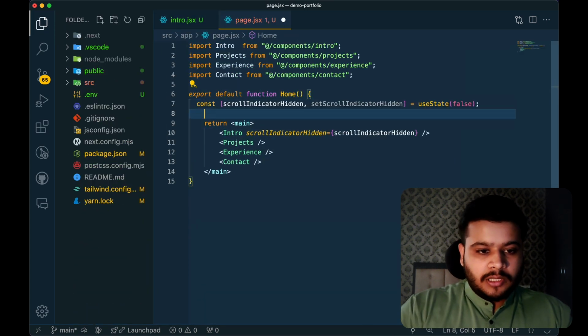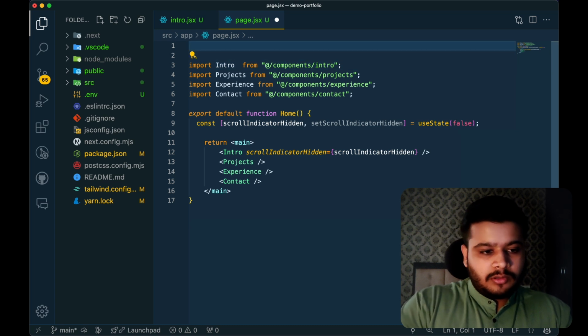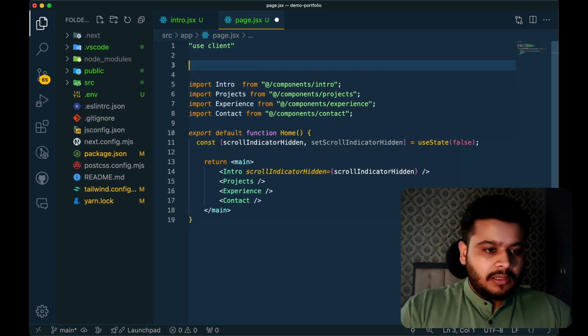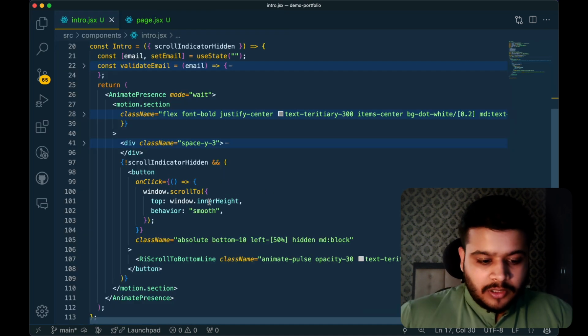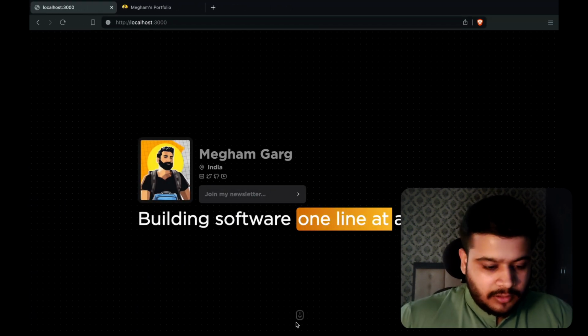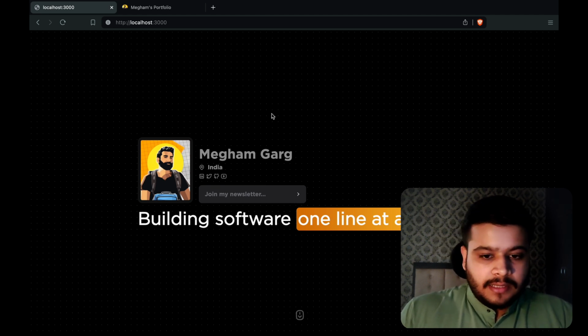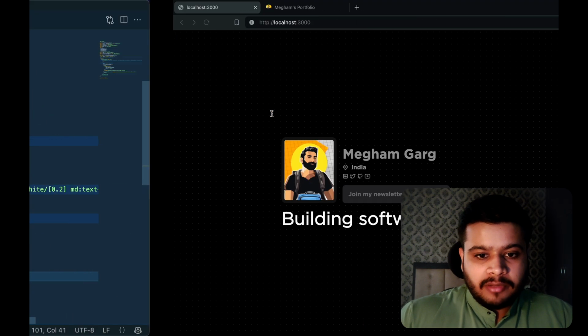Let's import useState. Also, we should use the client directive here because we are not using any server side rendering. Let's import. Okay, so our icon is there and it is working. Now let's add that 3D blob that we have.